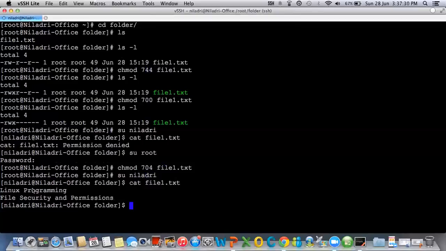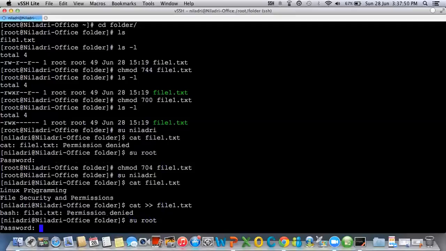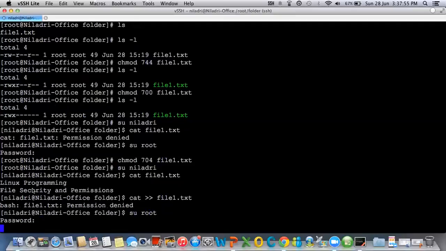Can I as well write something in the file? Let's see. I'll go forward and try to concatenate something into file1. And again, I'll get the same message, permission denied. Why is it so? Because as user Niladri, I only have permission to read, not to write. So let us change to root once again and give out the permission for the user.